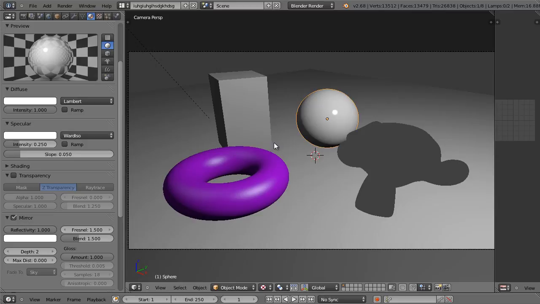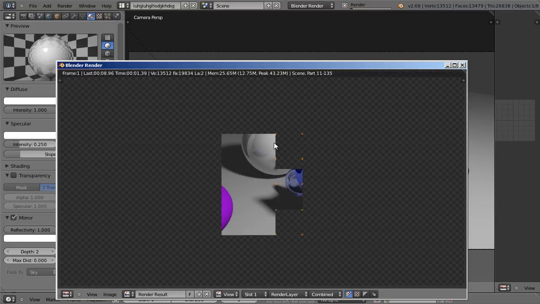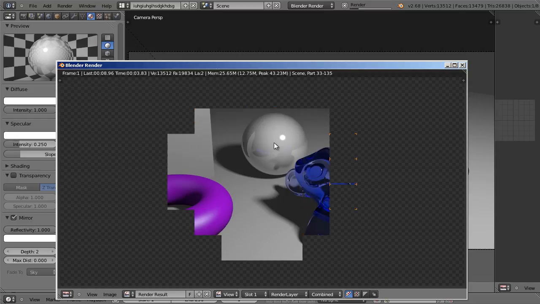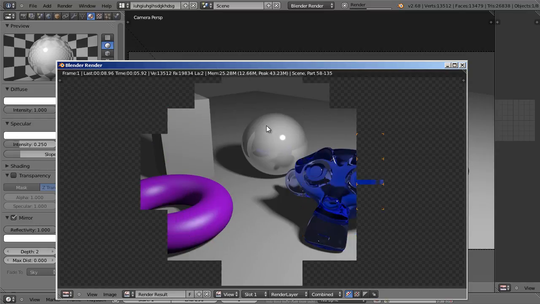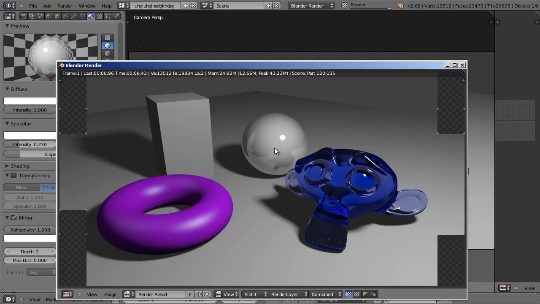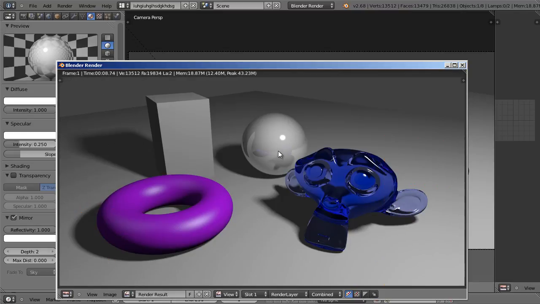So just with those settings, let's press F12 and see what it looks like so far. Not bad. See, the area on the border of the sphere is much more reflective than the center. That's how Fresnel works.